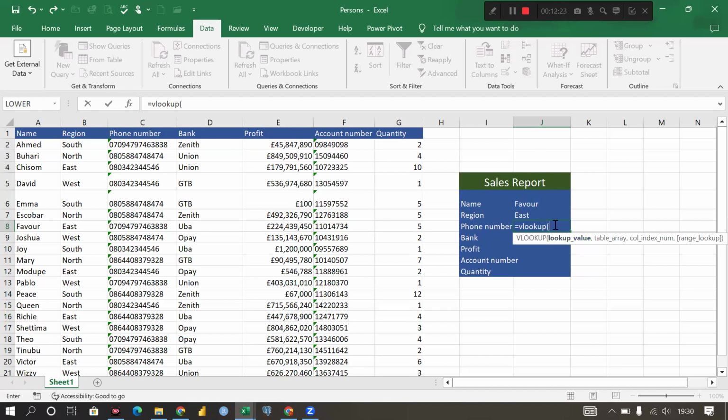Okay, 6 or 7. 1, 2, J6. You're right. 1, 2, 3, 4, 5. What's the table array? It's J6. What's the table array? Table 2. Correct.